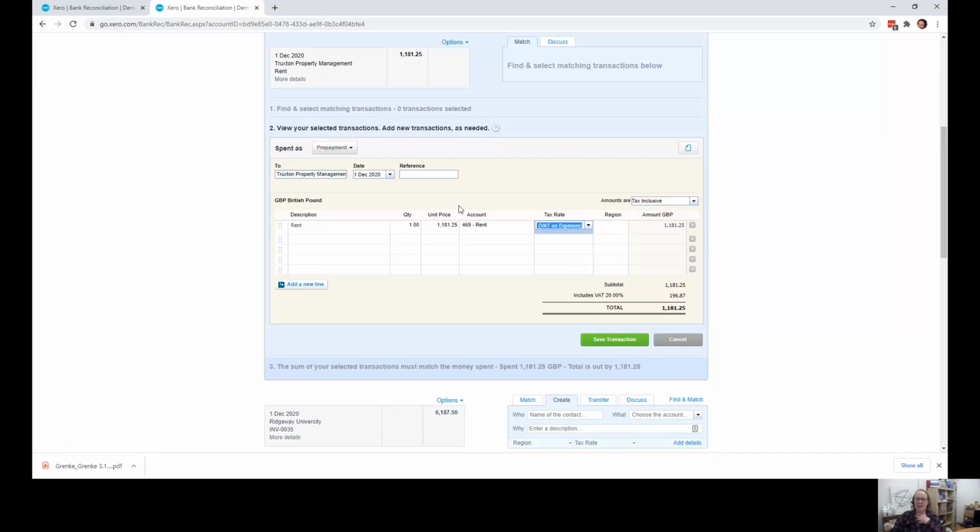What will happen then is later down the line, when you receive the invoice, you will be able to allocate this prepayment to the invoice, and Xero will do the necessary adjustments to reverse your prepayment correctly and just allocate the payment to the invoice.